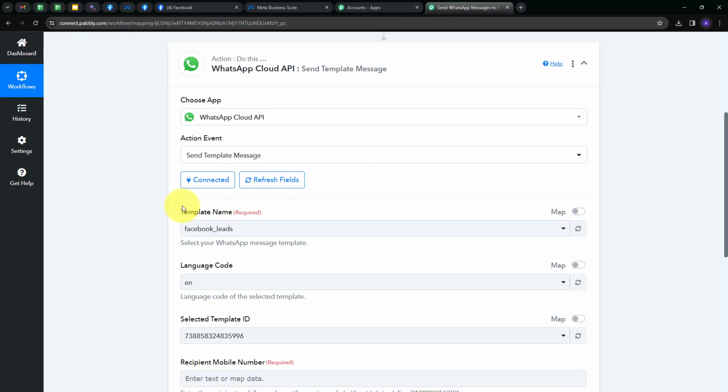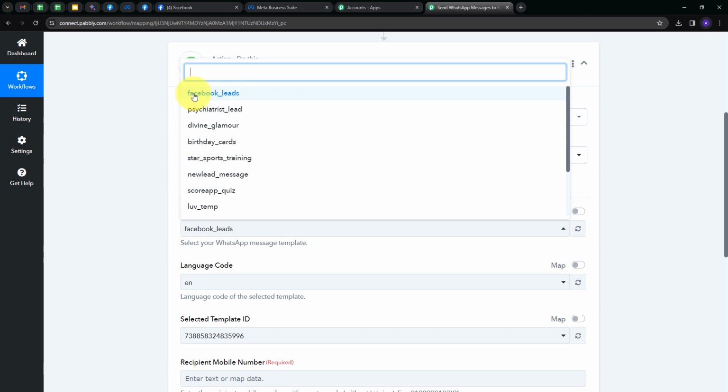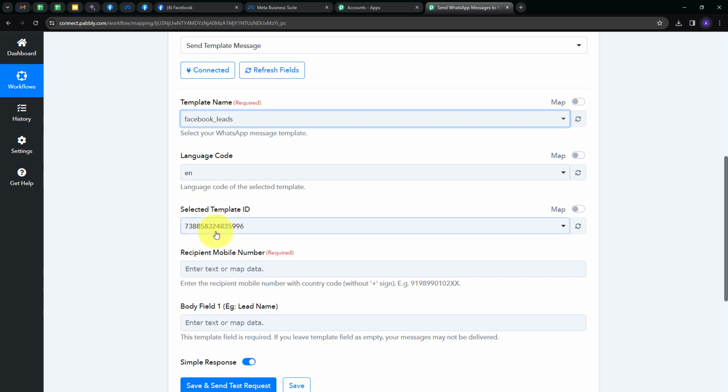So for selecting the template, you have to open this tab. In this, you will find all the templates that are connected with your WhatsApp Cloud API account. I'm going to use this Facebook Leads template, so I'm going to map this. My language code is EN, which is for English, and my template ID is already selected here.